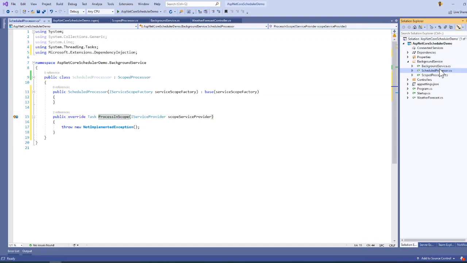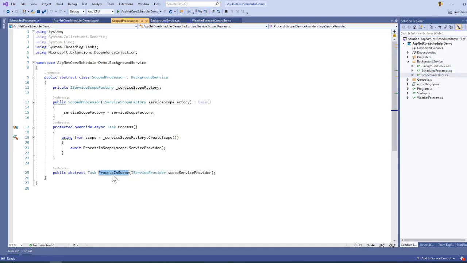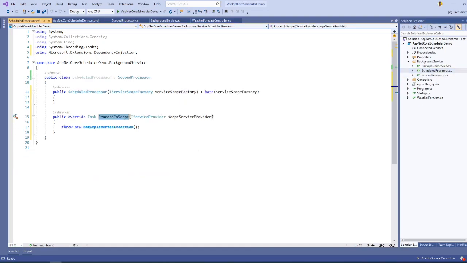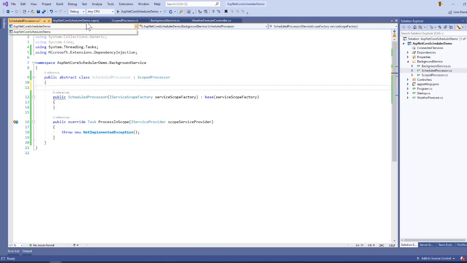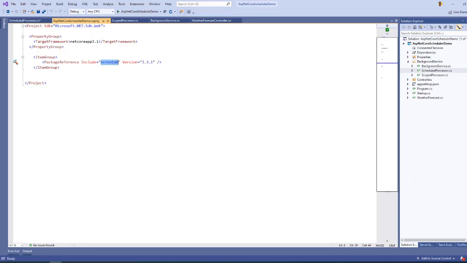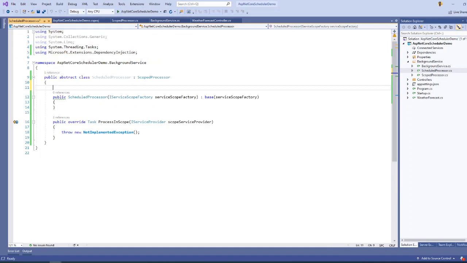So we have this method, and we have to override it here. I will also make this class abstract, because again it's going to be an infrastructure-oriented one. Here we have installed the NuGet package called ncrontab to run this.